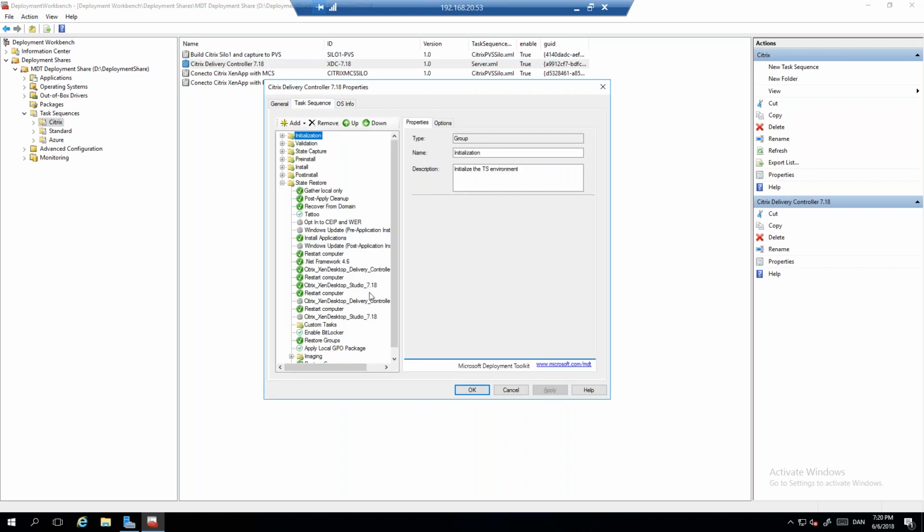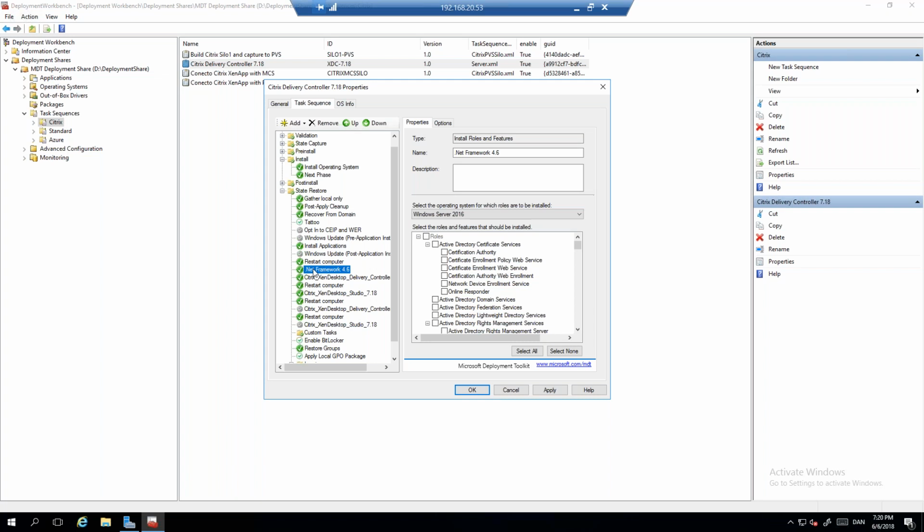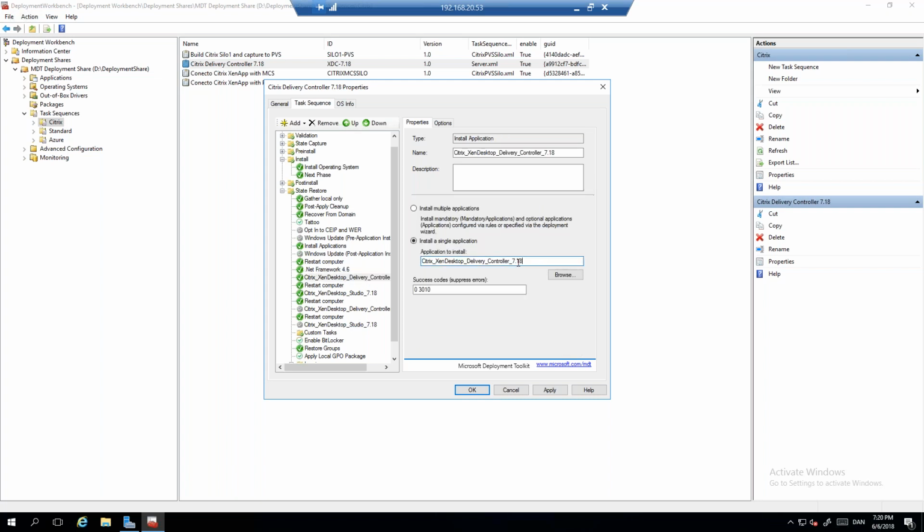deploying a delivery controller, you can see we have an install segment here where we have the operating system, the standard 2016, and then we have a section where we install the .NET Framework 4.6. We install the delivery controller application, and then we install Desktop Studio as well. And all this is just being controlled in a hierarchical way, so you start at the top and it will work all the way to the bottom.